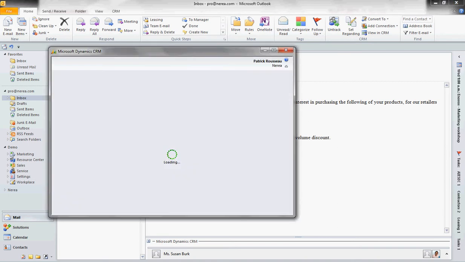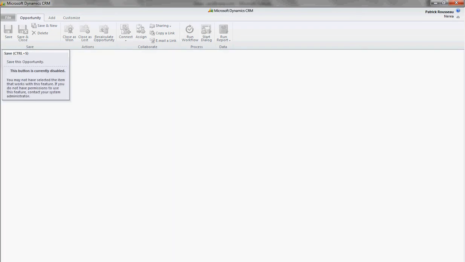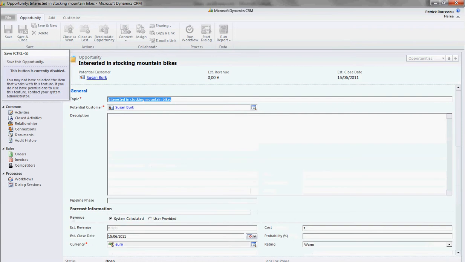Now, what's an opportunity? Very simply, it's a potential sale that includes at least 3 things. One is a customer, that's Susan Burke. One is an estimated closing date. Let's say that we're going to close this towards the middle of June, 15th of June 2011, for example. And the third thing I'm going to do is include an estimated revenue for it. So I'm saving the opportunity now.